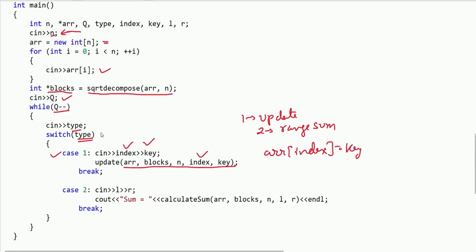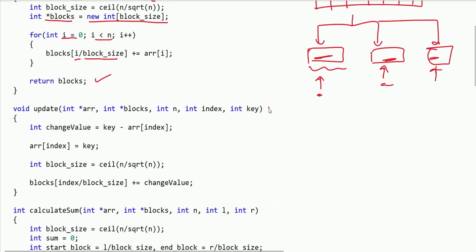Let's see this update function as well. So here we have created the update function. Now I am calculating the change value. So the change value will be the new value minus the old value. The new value is key, and the old value is the value that is there at that array index. And then I will update arr[index] equals key. Then I will calculate the block size, the ceil of n by square root of n.